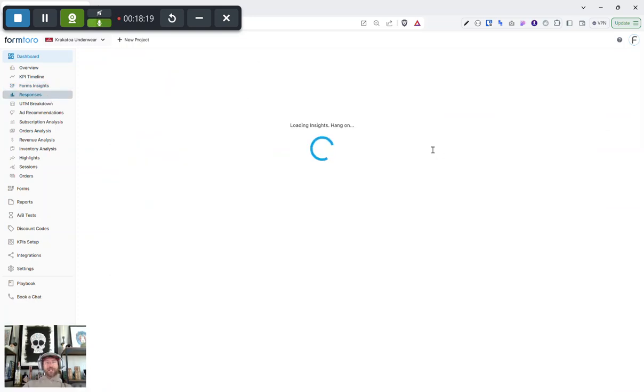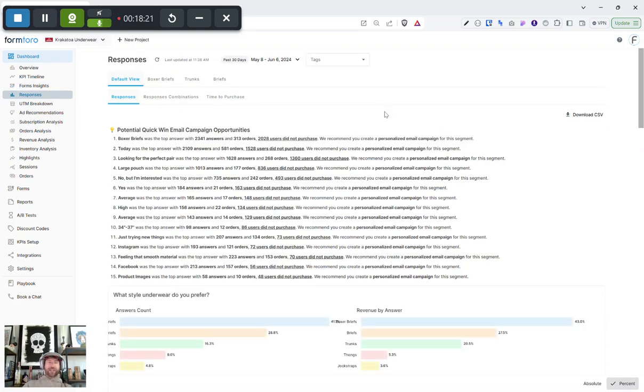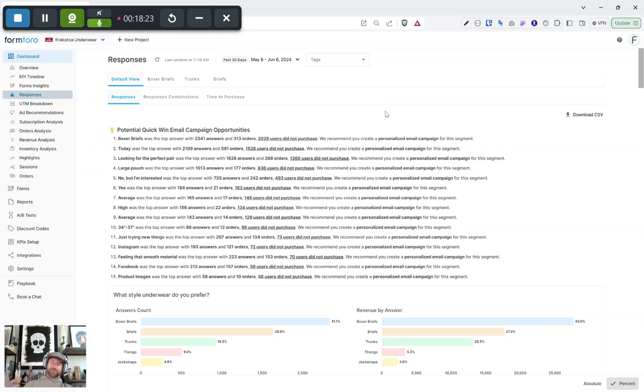Response is where the magic happens. We have different tags that you can add on different forms so you can take these down. But this is a culmination of every single form that's collecting data. We have different views that you can create. So presets: I've got boxer briefs, trunks, and briefs, and that's going to do the last 14 days.